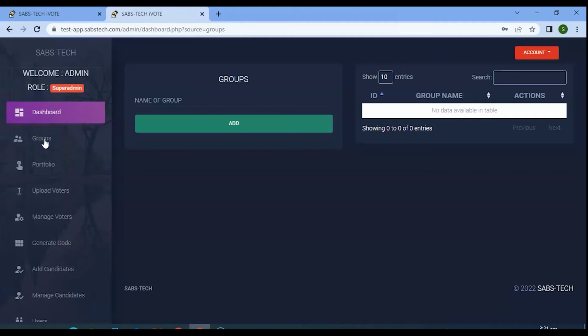Now for the system, it is important to also create a group known as all. This is going to allow all participants or all candidates in the system to be able to vote. So we'll come back later and then create some of these groups and then see how they are able to participate in an election. After that is portfolio.